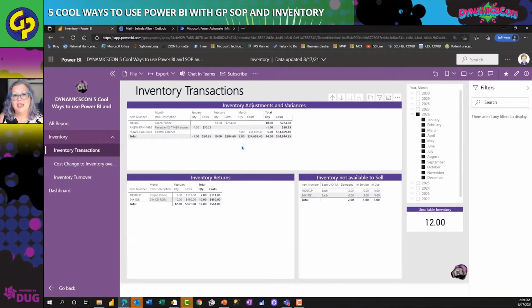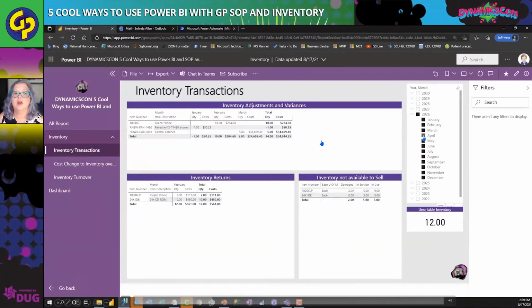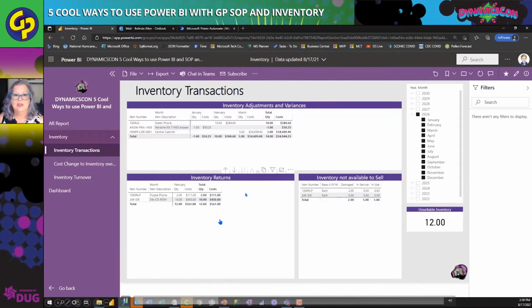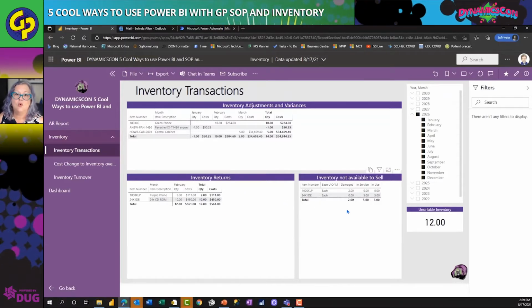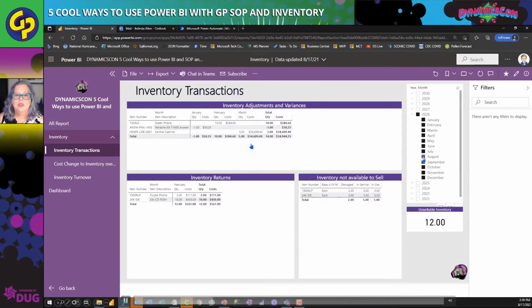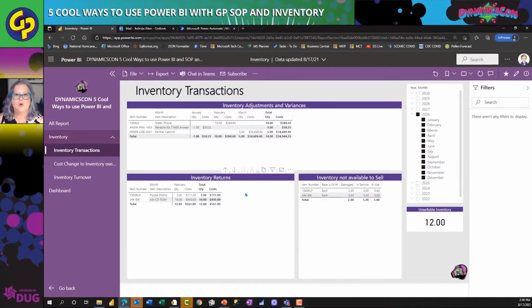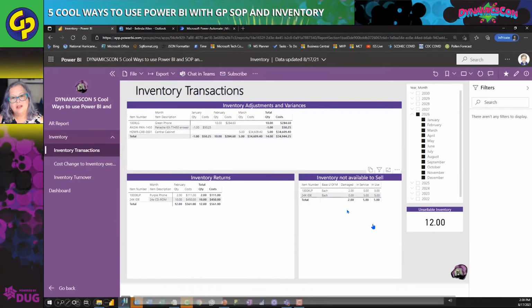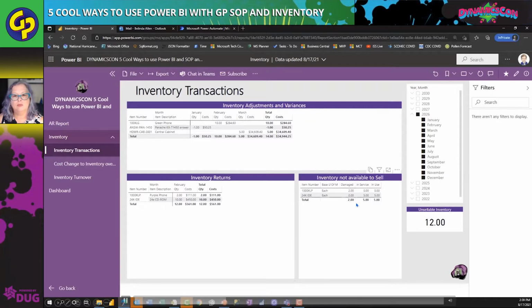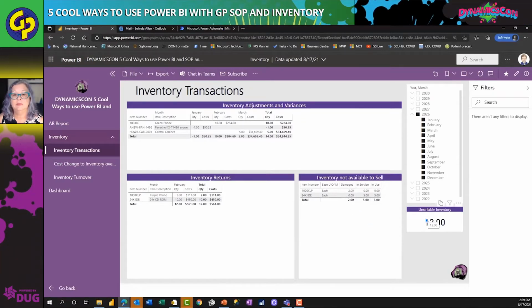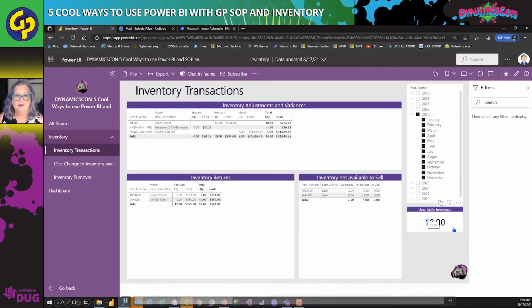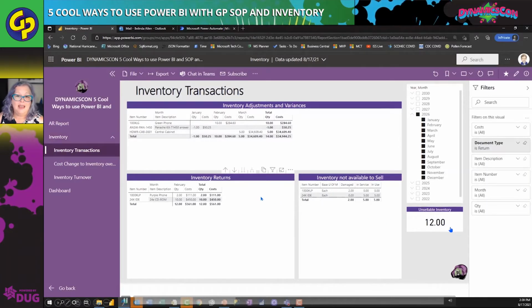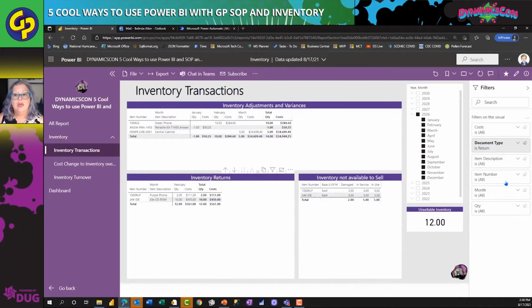Now, first up here, we're looking at inventory adjustments and variances by this month and returns by this month. These are things that happen in our inventory, and the variances here are things that change our inventory that are not purchases or sales information. And I've also included items that are not available to sell, things that are sitting as damaged in service. And I've summed those up so I could see I have 12 items in my base unit of measure that are not available for resale.